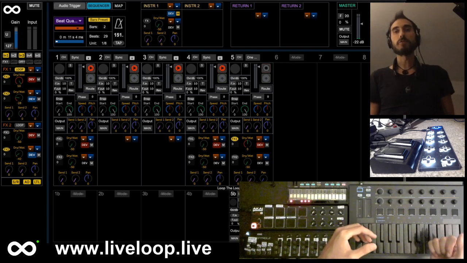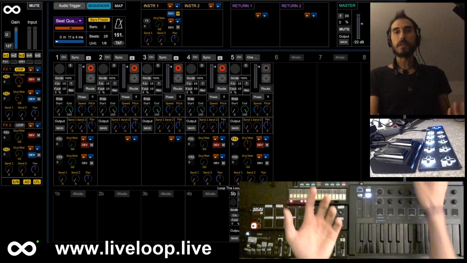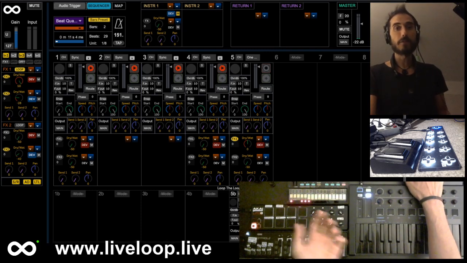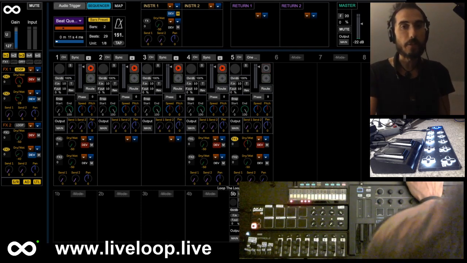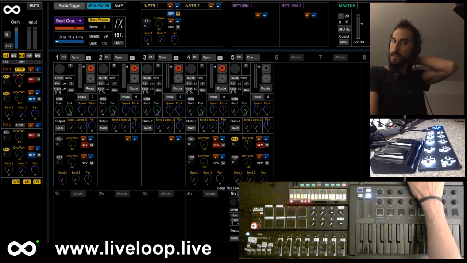I wanted to easily change things on stage, because with LiveLoop I can change the mode very easily. I can go from sync to free to beat quantized to one shot freeze immediately on the spot. And I wanted this flexibility.